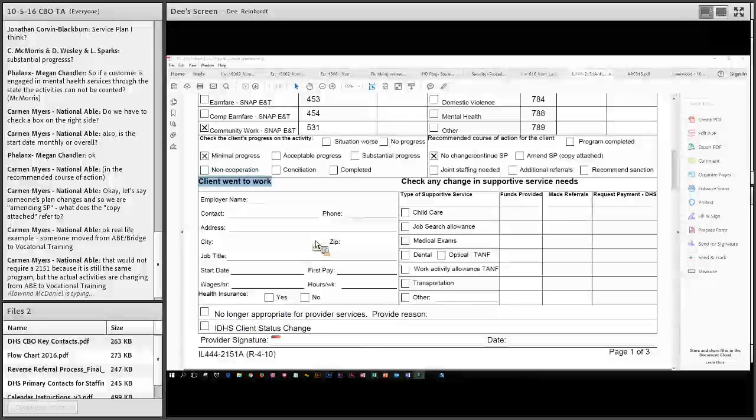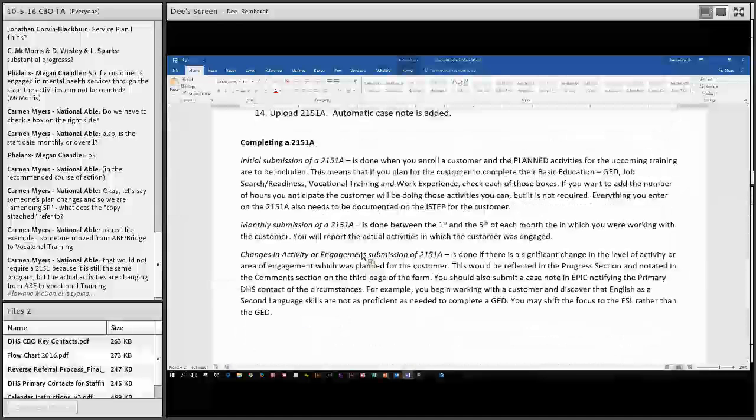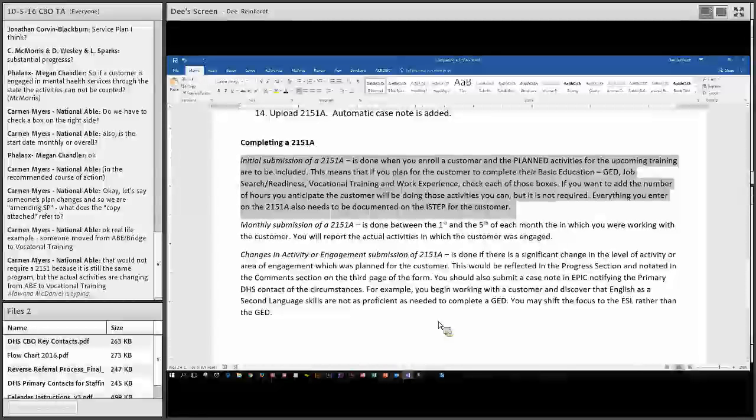Okay, so Carmen is asking for a real-life example. Someone moved from ABE Bridge to vocational training. I don't think that's a change in their plan because of your initial document. So let's talk about the initial document a little bit, Ms. Peoples. With the initial document, we are suggesting, let me go back to my document that I have here, that on the initial submission, we're looking at this section right here, which is what you put up for the planned activities for the customer, everything that needs to be included.